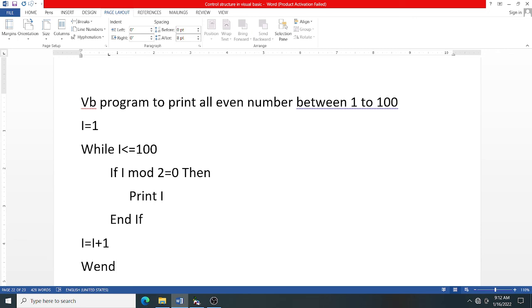So here I equal to what? 1. 1 less than 100, true. Again it will enter into the loop. Now it will check for the condition. I mod 2 will return how much? 1 mod 2 means return 1. 1 equal to 0, false. So it will not print. Then I equal I plus 1, I is how much now? 2. It will go to the beginning of the loop.